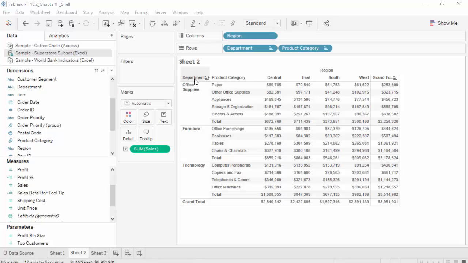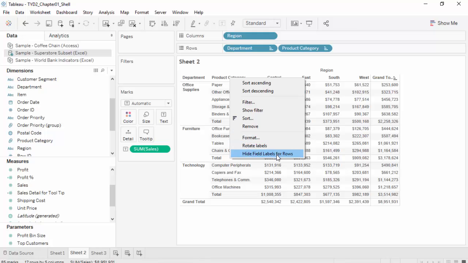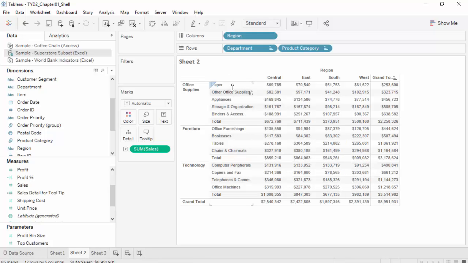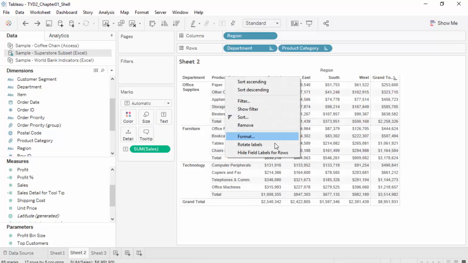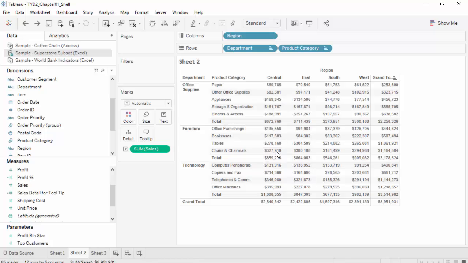So you really don't need department and product category as titles here because it is quite obvious what they are, right? So we can hide field labels for those. Okay. So right click and hide field labels. So we can rotate. So for example, this, you want to rotate these labels vertically, 90 degrees.